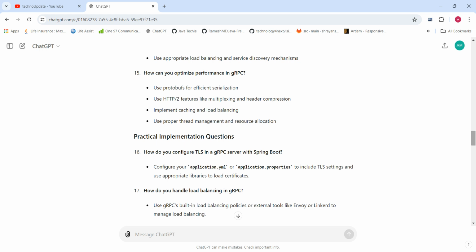So the next question is, how do you configure TLS in a gRPC server with Spring Boot? Configure your application.yaml or application.properties to include TLS settings and use an appropriate library to load the certificate. So this is the question: how do you configure TLS in gRPC servers in Spring Boot?